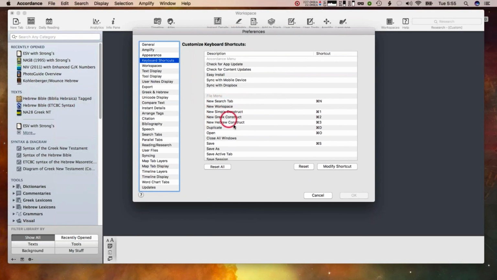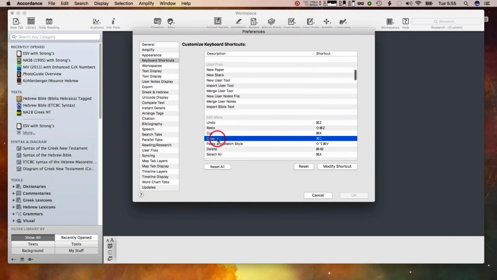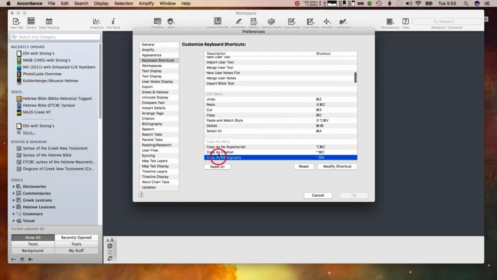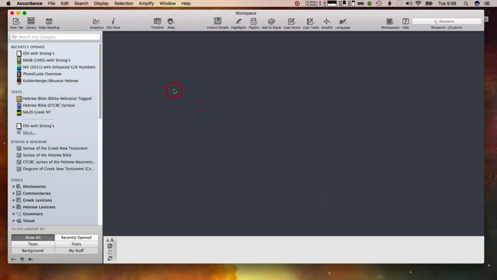So if you don't like copy, for example, if you want to always use copy as citation instead of just regular copy, now you can change, instead of Option C, it's now, you can change it to Command C if you want it. You can reset them all back to their defaults if you mess them up, but you just click on modify shortcut and enter the new one and you're good to go. So that's really handy.